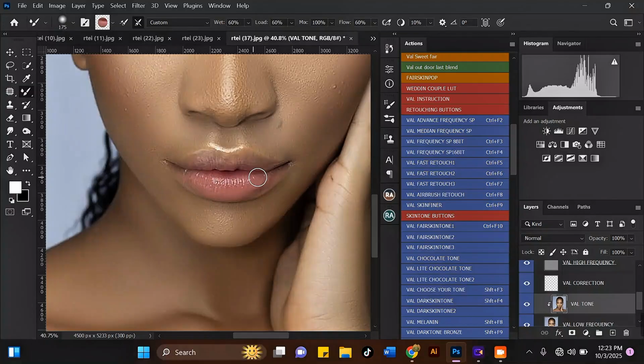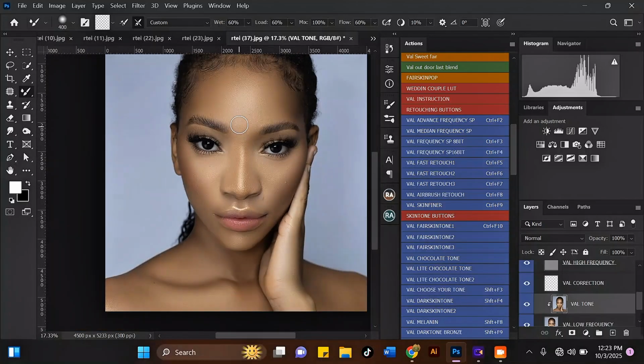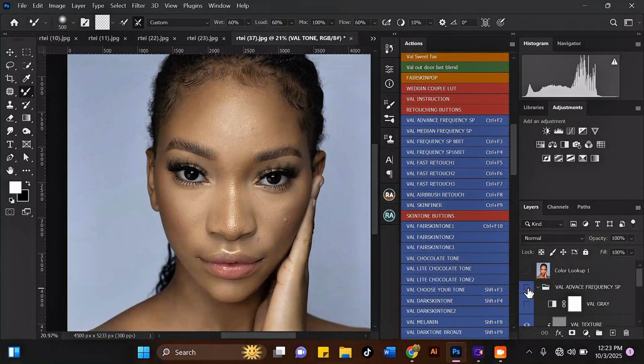Okay, so the lips, let's work on the lips a little. So I'm just flattening the lips. Okay, don't want it to be that strong. Okay, I think we are done with this retouching. Let's check before and after. Okay, so this is fine.